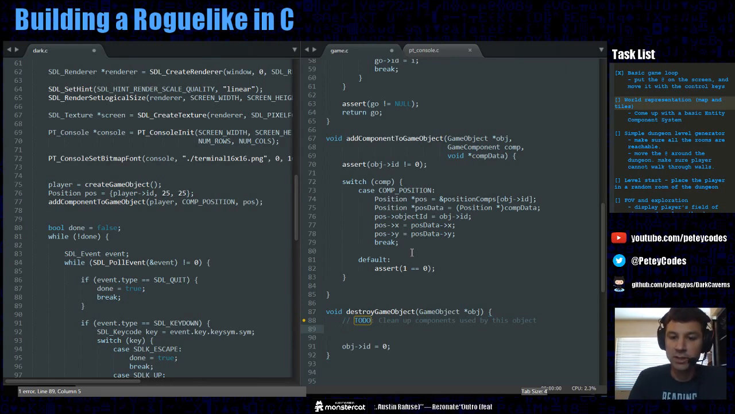So what we're going to want to do is clean up the other components used by this object. If we're given the game object, it has an ID. At least in this case, we're going to take our position comps, and we'll look at the one at that particular slot that corresponds to our game object that we're cleaning up, and we will set the object ID to 0, indicating that it is no longer in use. So destroying a game object will also mark the corresponding components as no longer in use.